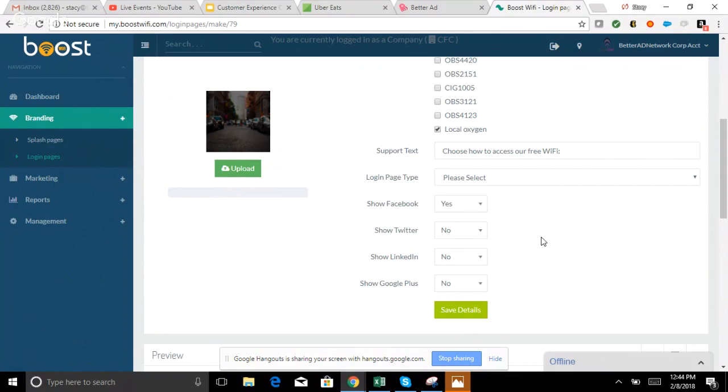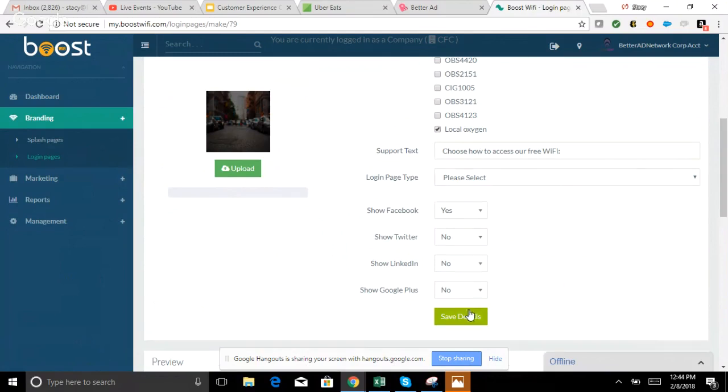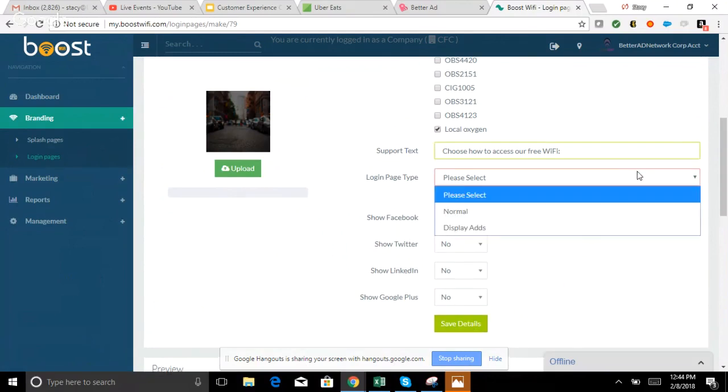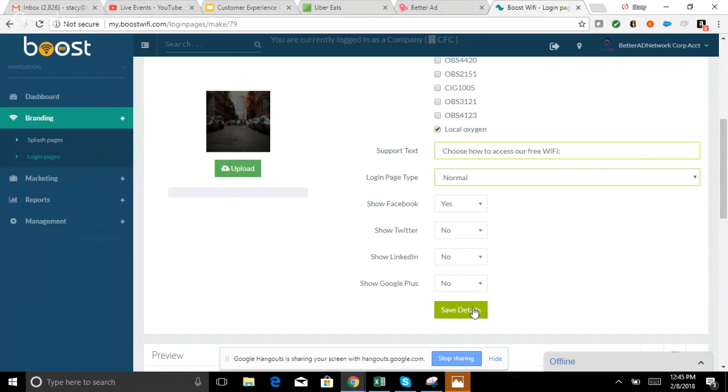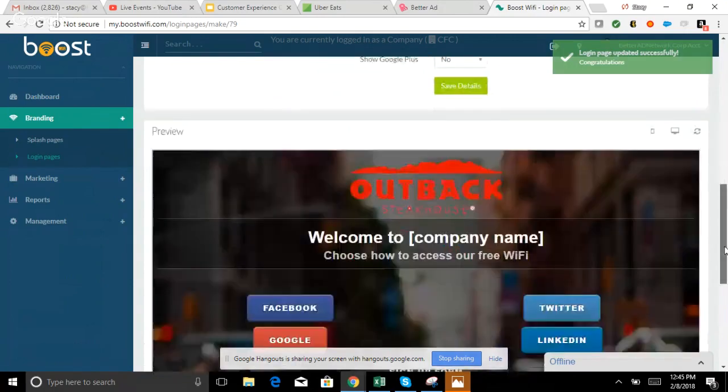And on our registration form, we're capturing email. Cell phone is optional for coupons. We're also capturing age group and male or female. So we're able to really do some targeted advertising. Once you save those details, oops, login page, we're going to click normal. I forgot to do that. And then that is created successfully as well.